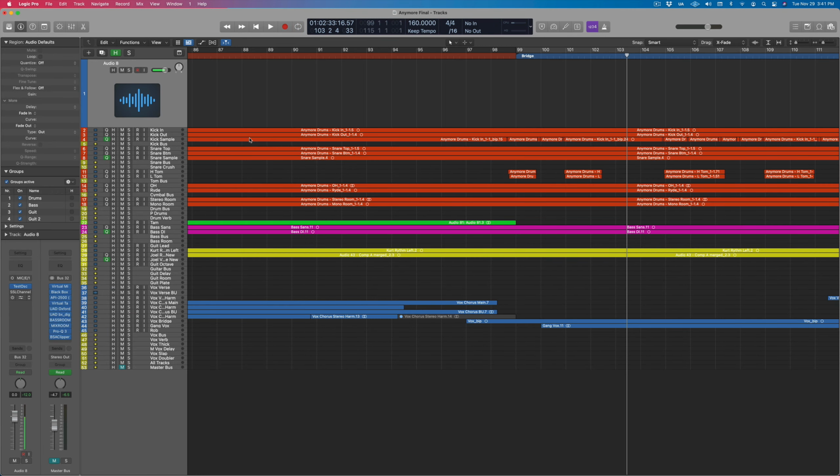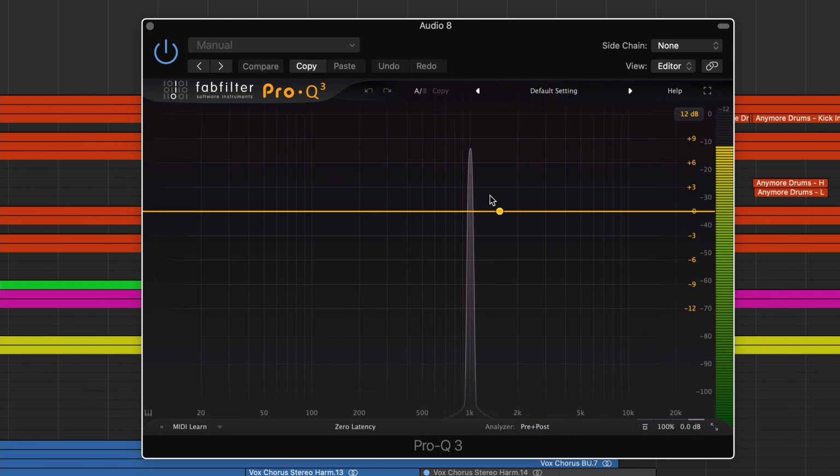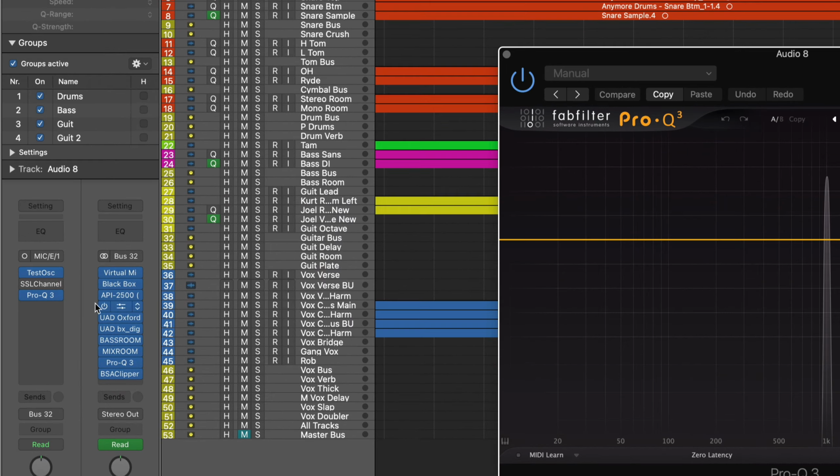Now, just to show you another really important reason why you should be using a plugin like the SSL Channel, I've created a new track and just thrown the test oscillator on there, and there's a tone being generated at 1K. And I'll mute that for you so it's not annoying. But if we open up Pro Q3 just to analyze this, we can see, yes, there's a tone being generated at 1K. Now, in between the test oscillator and Pro Q3, I've put the SSL channel.